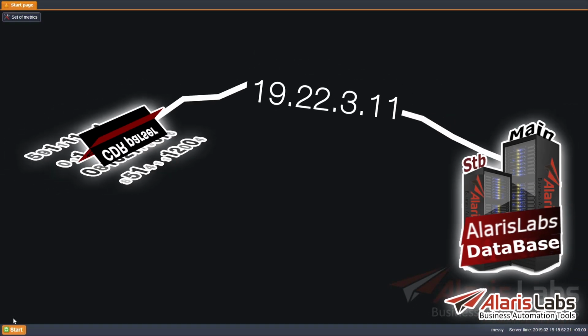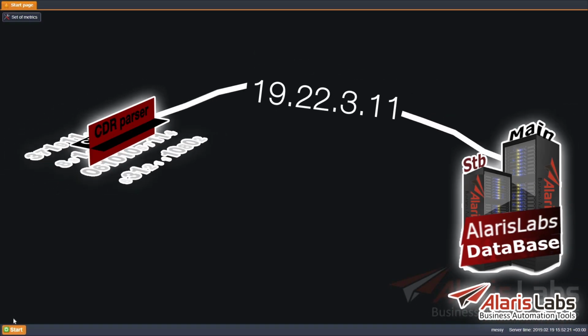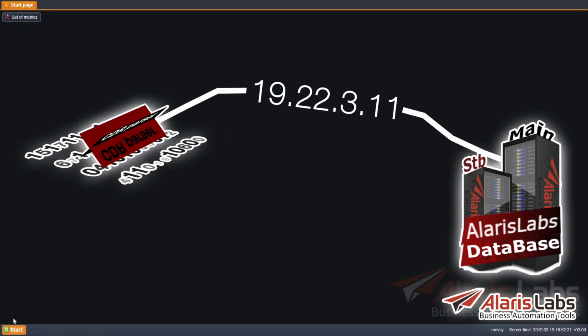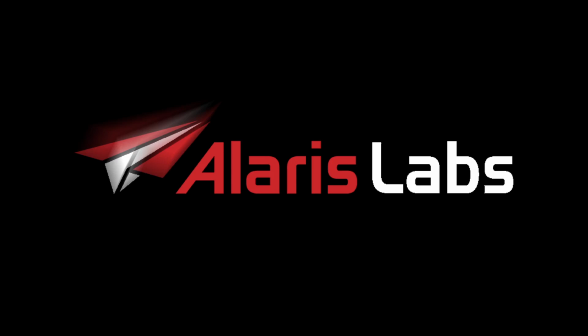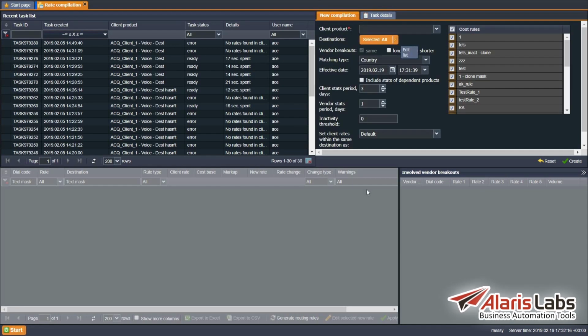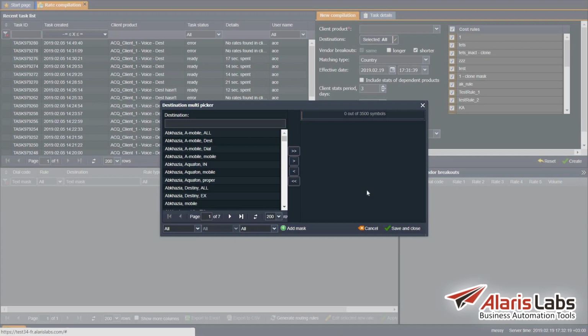It is now possible to determine the IP address of a domain name during CDR import and place its value in any field. To enable the feature, contact the Alaris technical support team and communicate the code BZ30897.